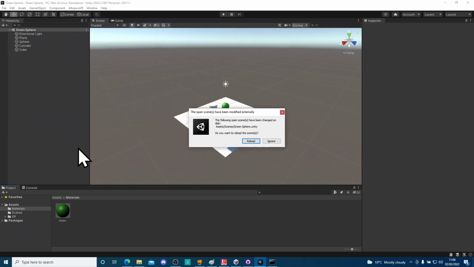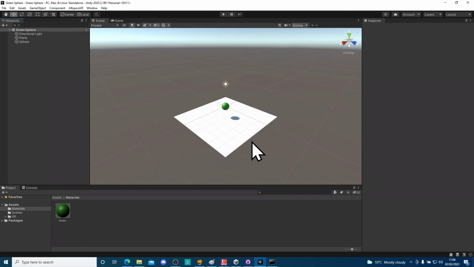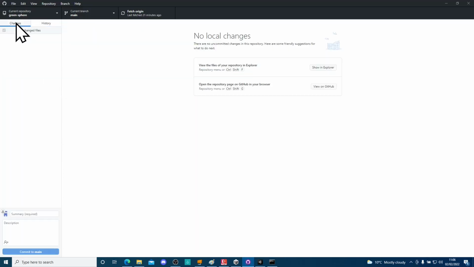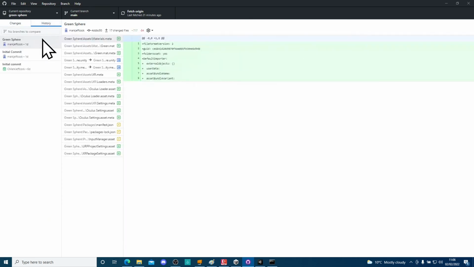Okay, go back now, and haha, in Unity it realizes it needs to reload. It reloads and it's back to that green sphere position. Take another look in GitHub Desktop. There are no changes to do. It's back as if the whole session hasn't really happened.